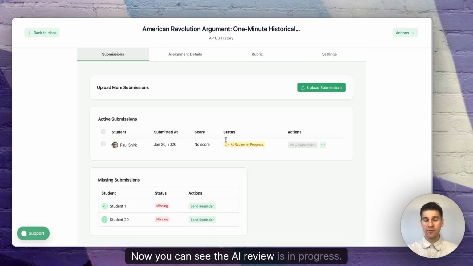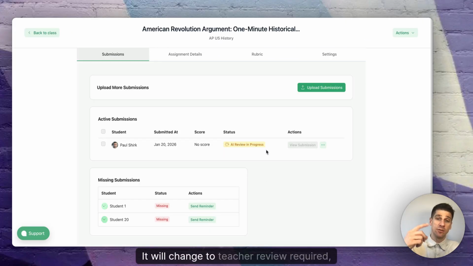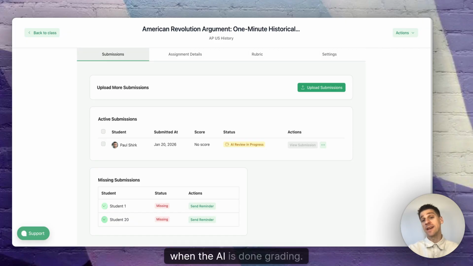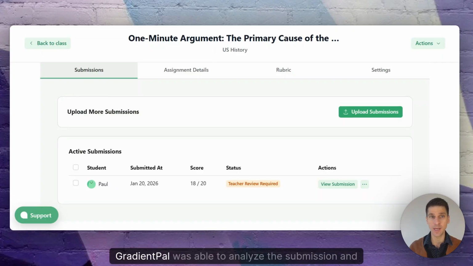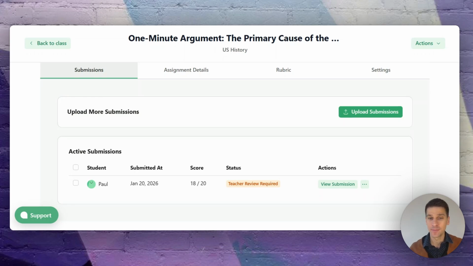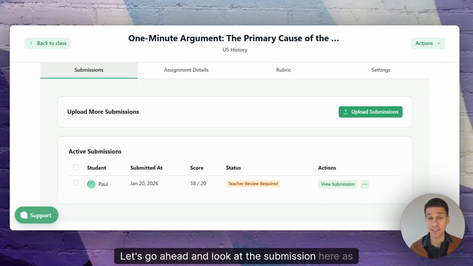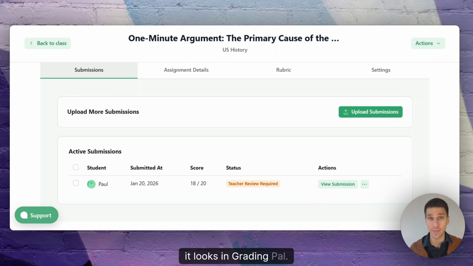Now you can see the AI review is in progress. It will change to teacher review required when the AI is done grading, because we believe that teachers need to review everything before returning it to students. Once the video uploaded, GradingPal was able to analyze the submission and draft rubric-aligned scores and feedback based on what the student actually said. Let's go ahead and look at the submission here as it looks in GradingPal.